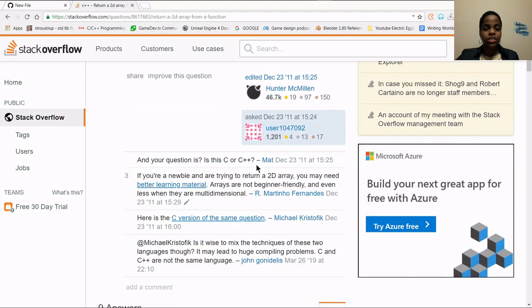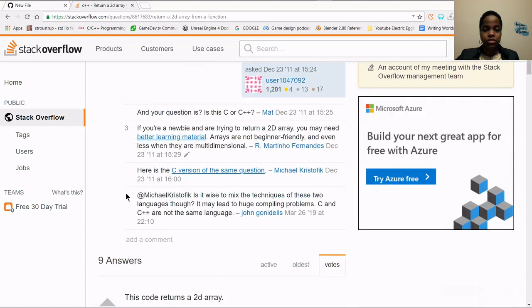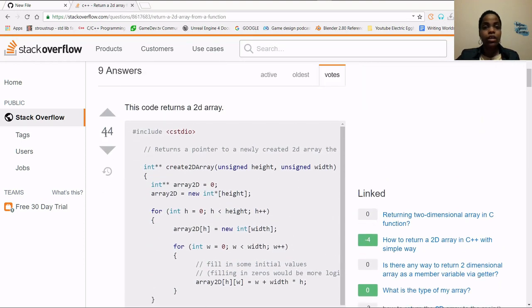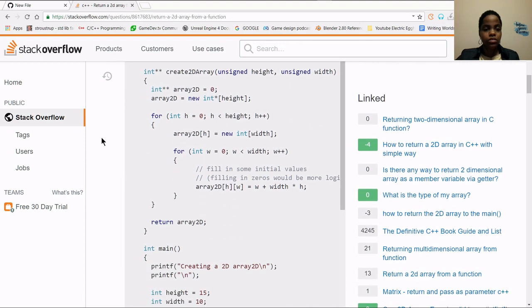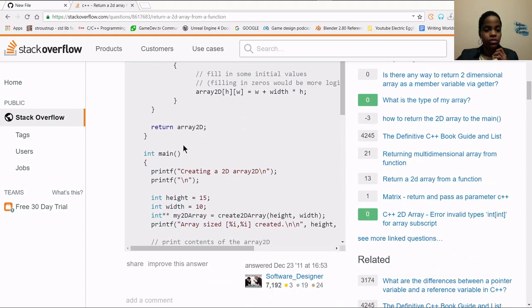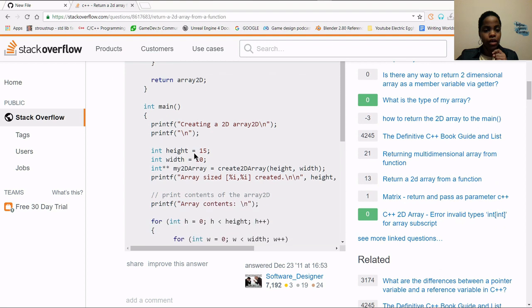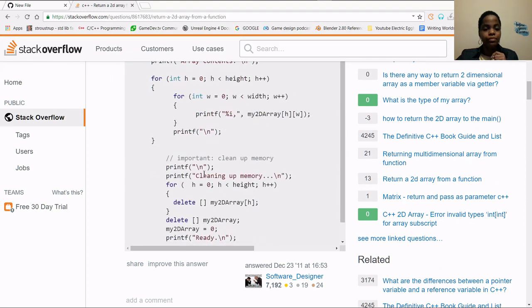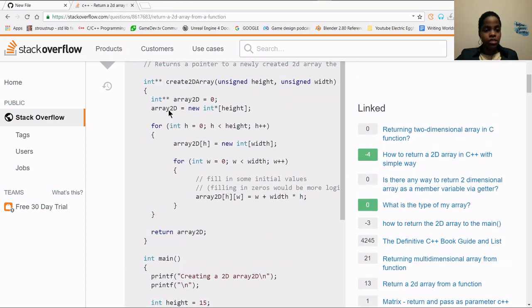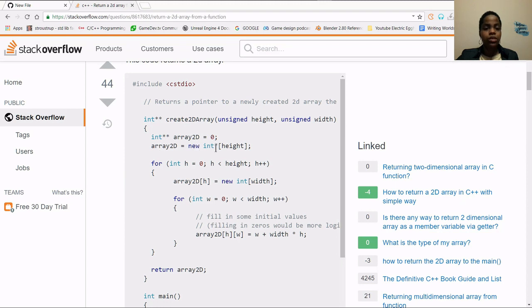And your question is this C or C++? Okay. This code returns a 2D array. Let's see. Return array 2D. Printf. Okay, so return array 2D. So here it is. Array 2D equals new int height. What do all these asterisks mean? I haven't gotten to that yet.